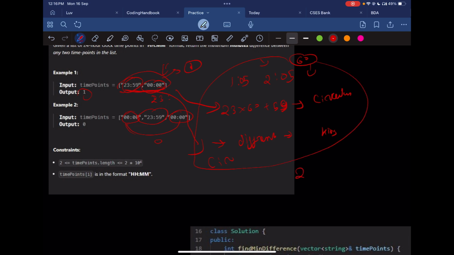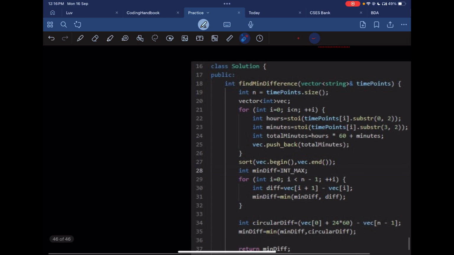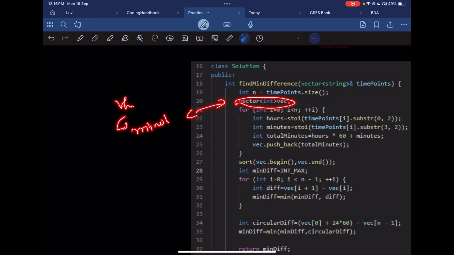We will multiply the hour by 60 and add the minutes, store that in a vector, and then calculate the minimum difference. So let's check the solution. We have a findMinDifference helper function, where we pass the vector of strings called timePoints, and we have initialized the size, and this is a vector where we store every time in minutes. We convert hours into minutes, add the minutes, and store them in the vector.